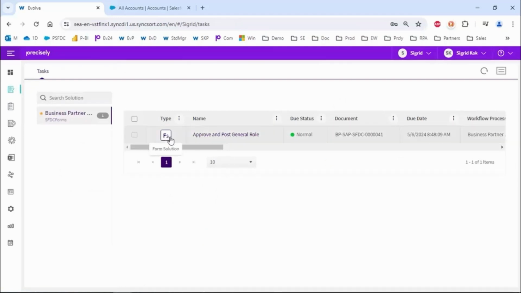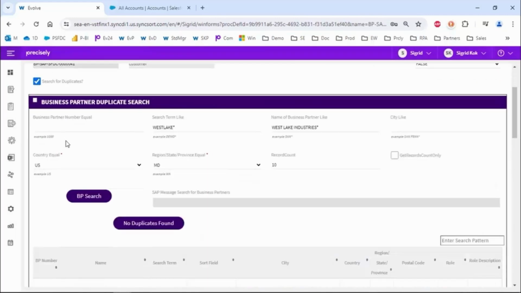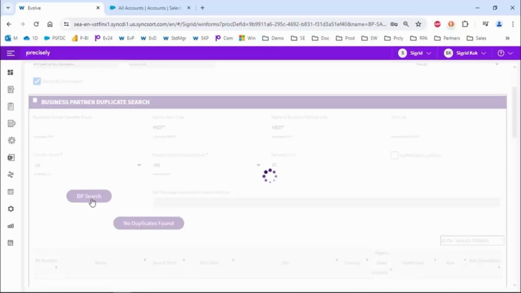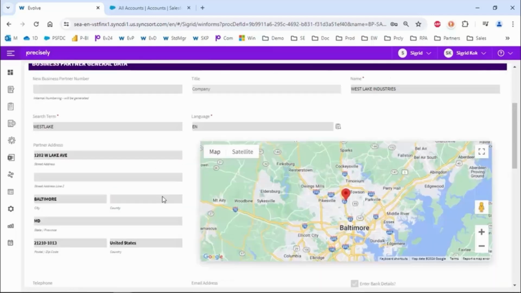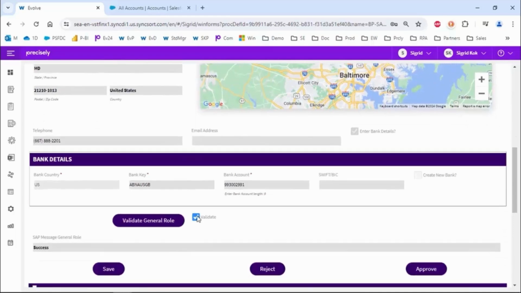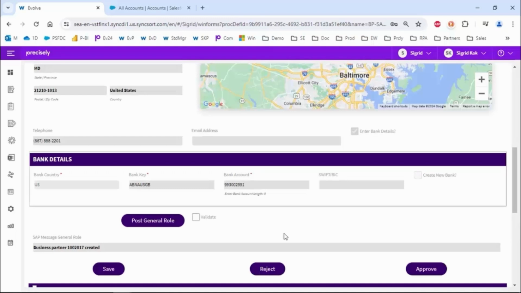So I'll select this task, and this is where I can search for duplicates, and we're searching in the SAP system. I'll go ahead and shorten that, say name or search term begins with West in the US and Maryland, and I'll do a search. You'll see we have no matches, so there's no duplicates found, and we can go ahead and post the general role. You can also collect all the information and post it all at the end. So now we have a business partner created. We'll go ahead and approve.